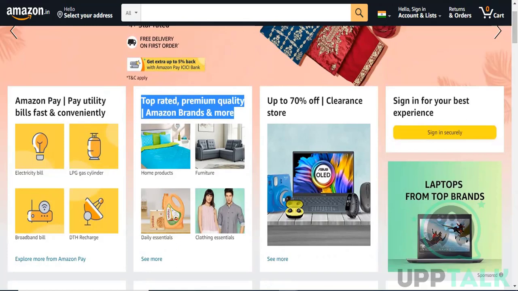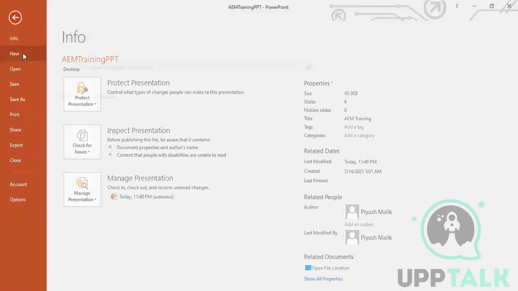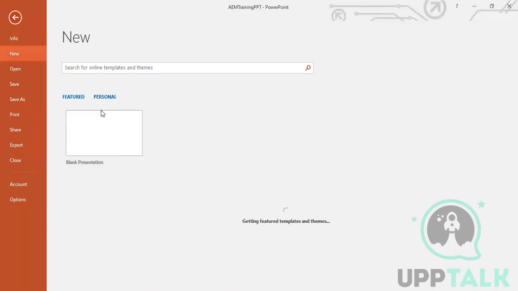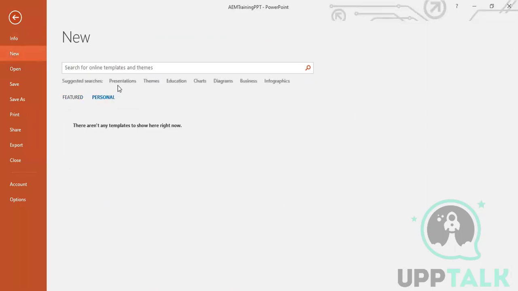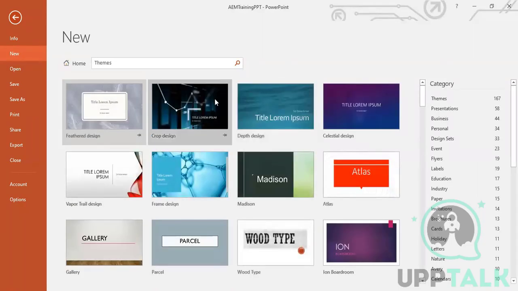Exactly. Like here I have this PowerPoint. If I have to create a new PowerPoint, see, it gave me the option that you can select the template. So in the same way we have templates here in PowerPoint, we have templates in AEM as well.